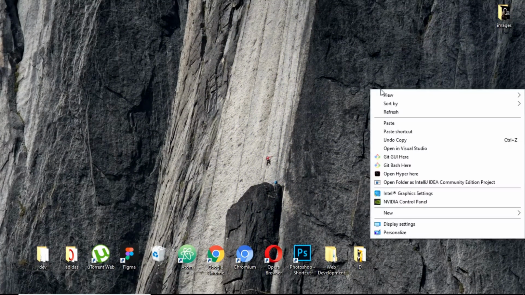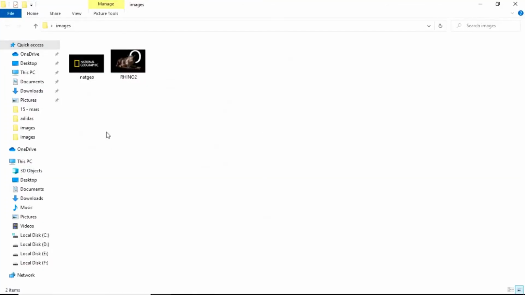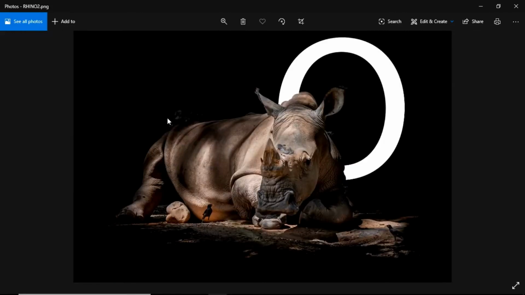So first thing first, let's make a new folder on desktop that is Rhino, and these are the images we are going to use. This is the Nat Geo logo here. And this is the image we're gonna use. I added this O in the background using Photoshop.